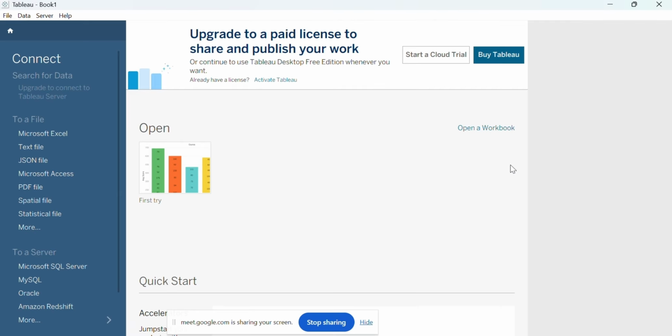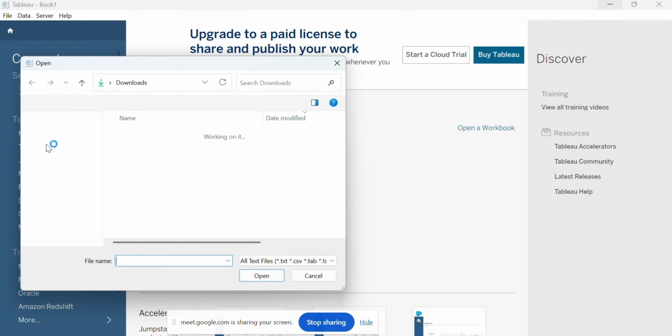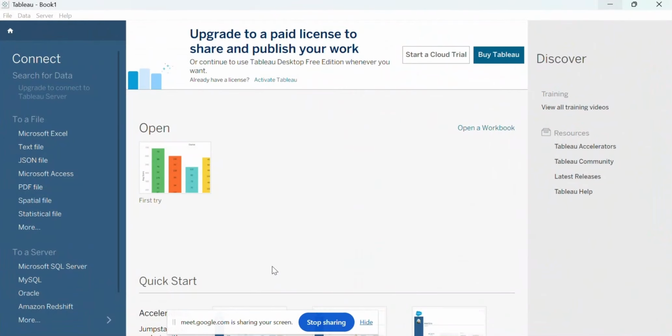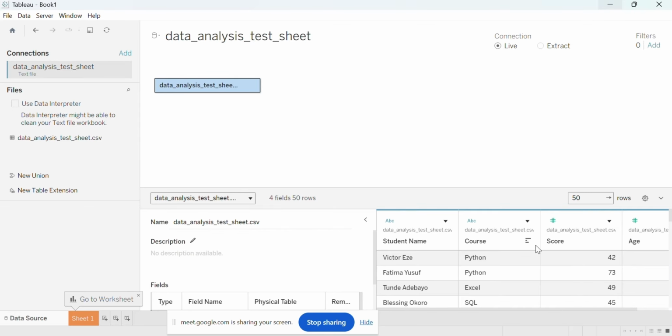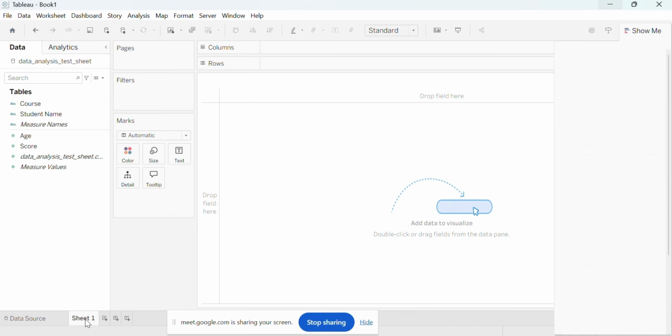You're all students. So let me connect to text file. I called my analysis test sheets. Open mine, yeah. And it's opened, yeah. Okay. If I want to show everything, so go to worksheets.